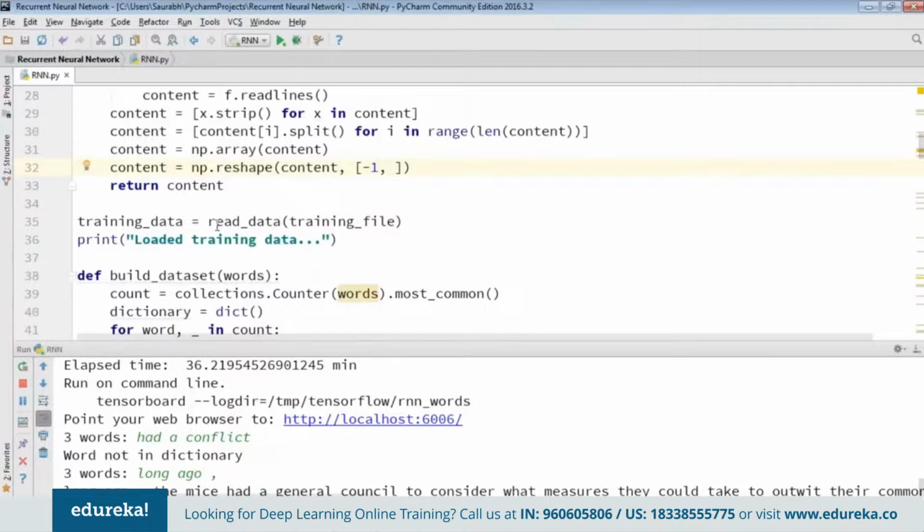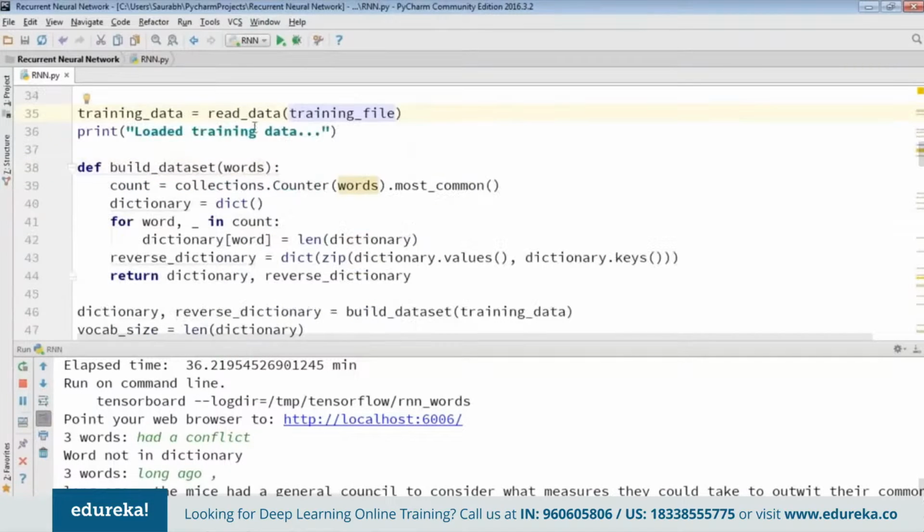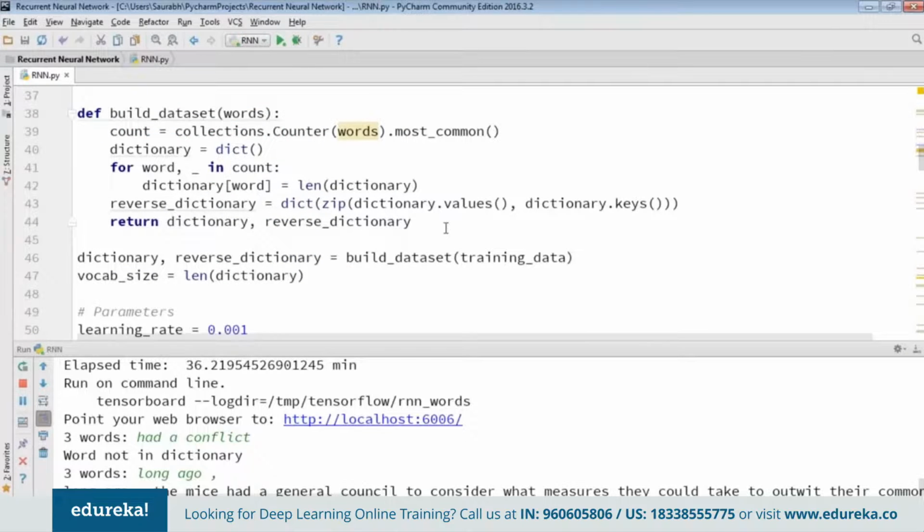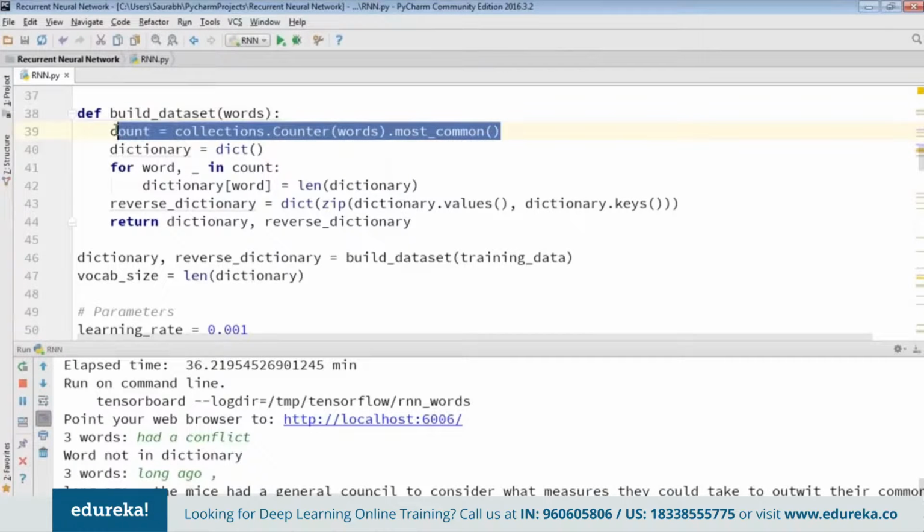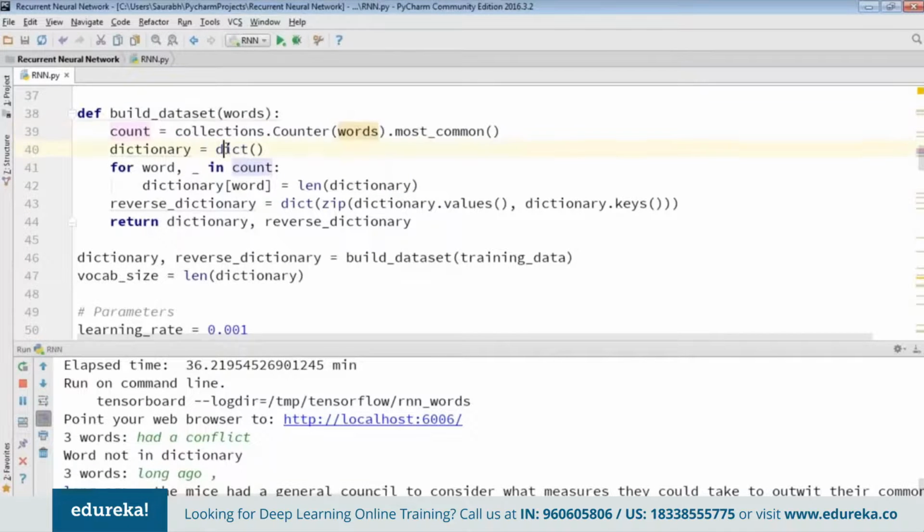After that, we are feeding in the training data that we have, training_file. We are feeding in our story and calling the function read_data. Then we are creating a dictionary. What is a dictionary? We all know, key value pairs based on the frequency of occurrences of each symbol. All right, so from here, collections.Counter(words).most_common. So the most common words with their frequency of occurrence, there will be a dictionary created. And after that, we'll call this dict function.